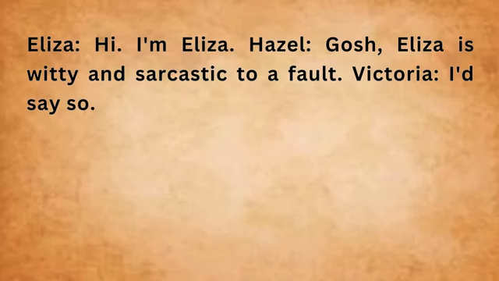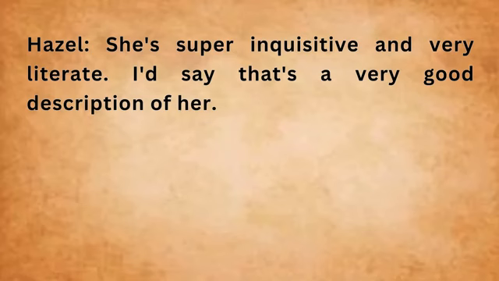Eliza. Hi, I'm Eliza. Hazel. Gosh, Eliza is witty and sarcastic to a fault. Victoria. I'd say so. Hazel. She's super inquisitive and very literate. I'd say that's a very good description of her.